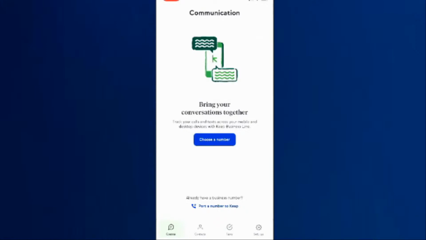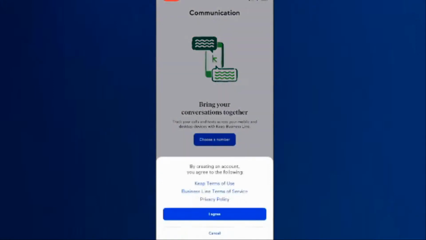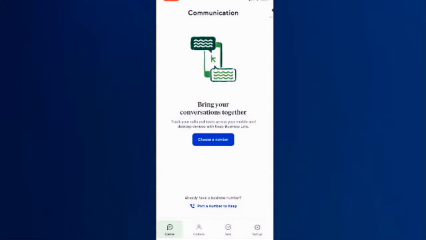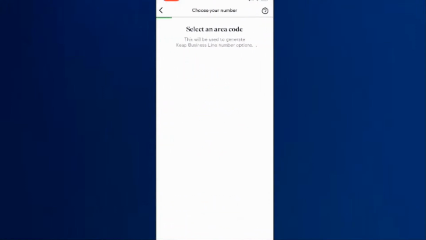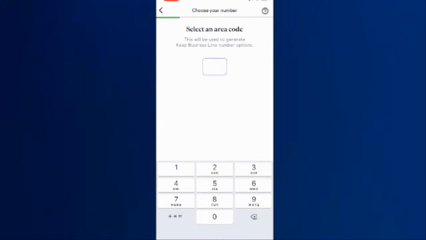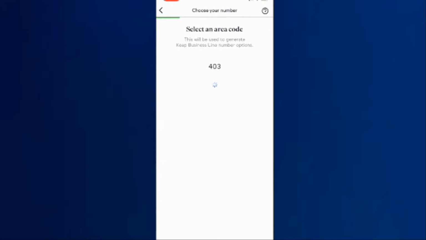So I have clicked on the communication, and as you see here, there is an option to choose the number. So I'm going to click on it, and by creating, you agree to the following, right? So I'm going to click agree, and we are in the 403 area code, and I'm not so sure that will happen. But you have the 587 area code, and then you have 825. So which one do you want me to choose? Let's go 587, okay?